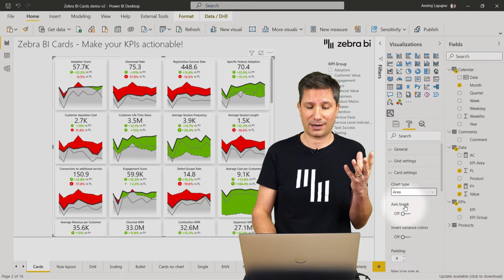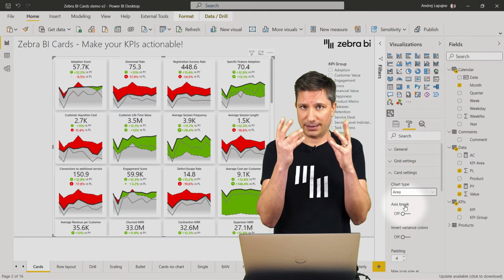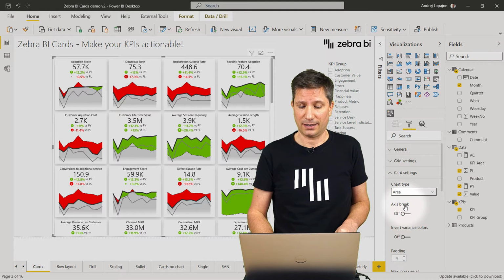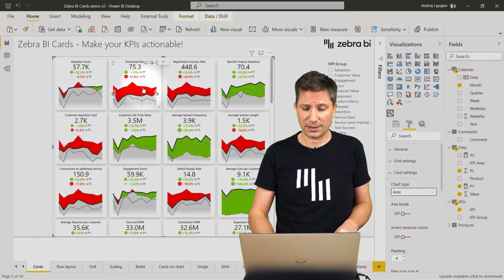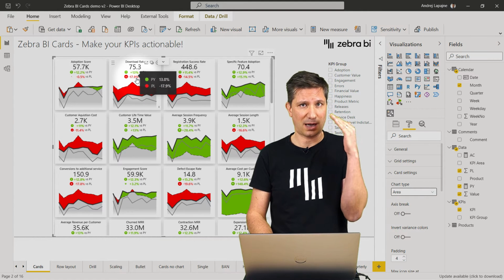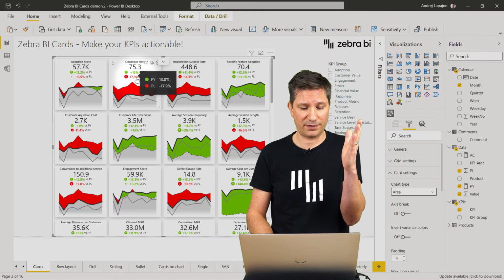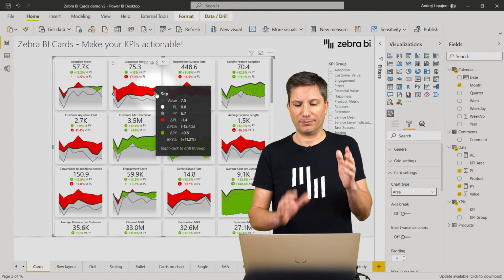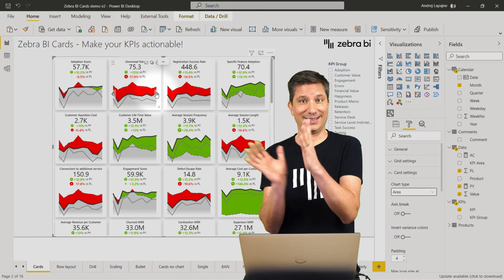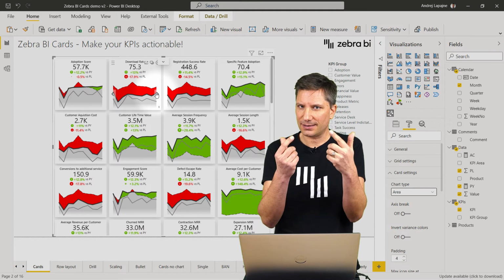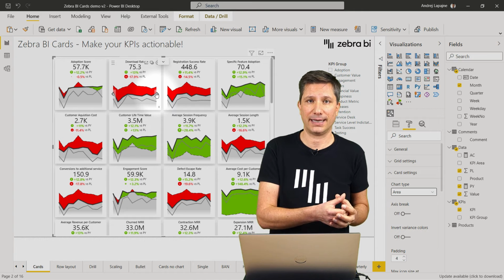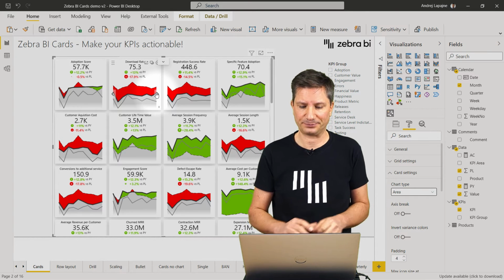So now every card has its own trend visualized in this chart, and now I can also understand not just how much are we below or above the plan, but also is the gap shrinking or is it expanding, right? So this little trend information gives you further context to better understand the data and then plan your decision.